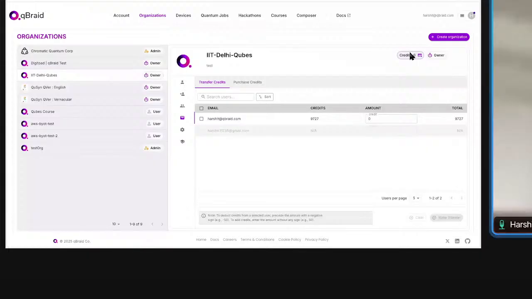Okay, we have a question from Harsha. Is the platform for coding on quantum computing? Yes, definitely. There's a platform to code any quantum software which you like.